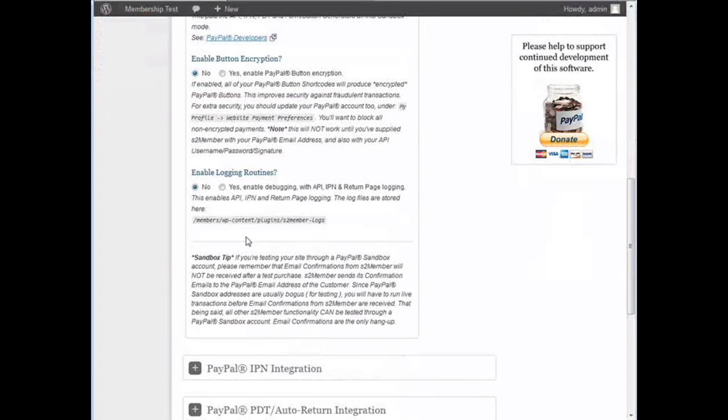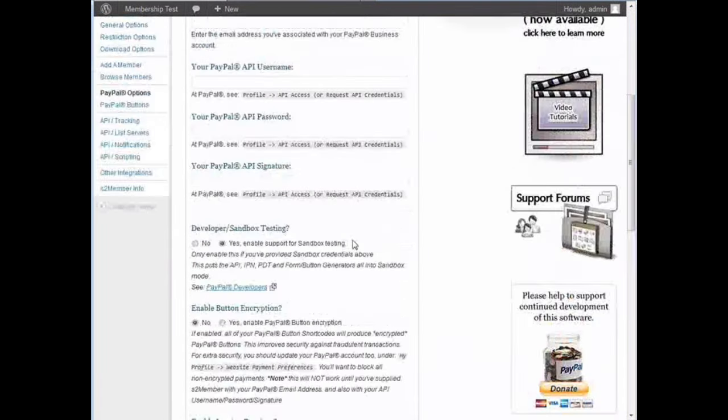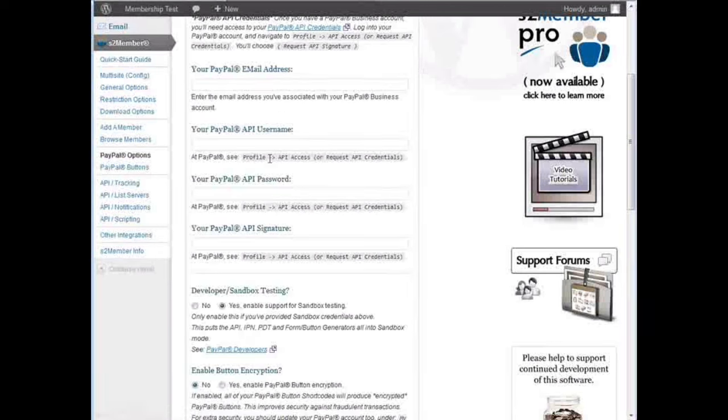And then down here is where you can use the logging routines. Okay, so I'm going to set this up for my sandbox. Basically, I'm going to put my email address in here for my PayPal sandbox, and then the API username and so on. You can get all this from your PayPal account, and it shows you where to get it right here. See Profile, API access, and then request API credentials. You just follow these links in your PayPal account, and then you copy that information into here. And that's all you do. Just set up your PayPal account. I'm just going to put my information in here from the sandbox.